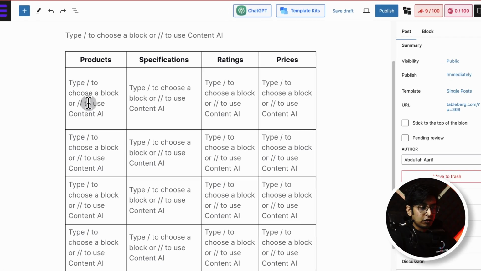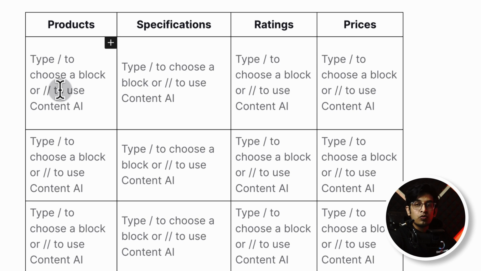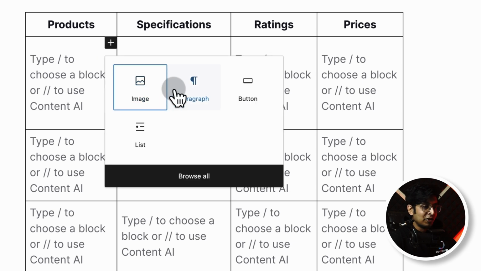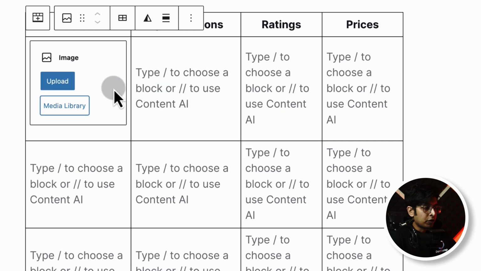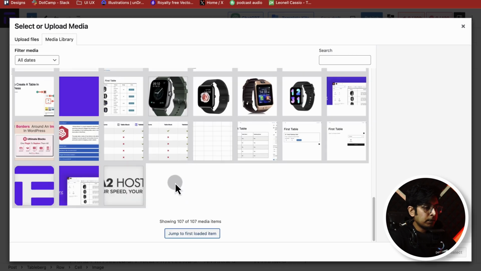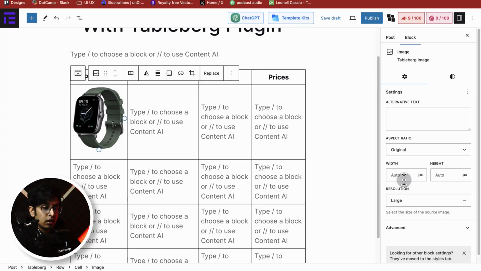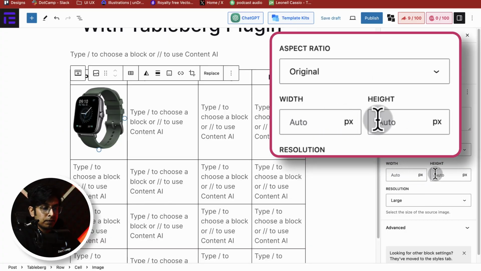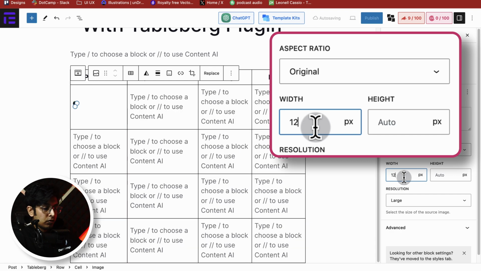Now let's see what we can simply do with this table plugin. Click on the first column. Here, I want to add my product photos. Here, you'd find a plus sign. So I'm clicking on the plus sign, and amazingly, you'd get some sub-blocks here. So I got the image block. You may upload it from your device or you may select it from your media library. Okay. So in the first place, you may not get the exact width and height of the image. So you can adjust it later from here at the right side panel, like width 120.